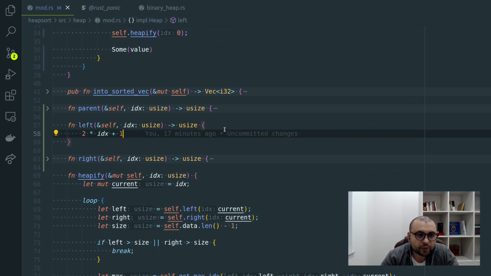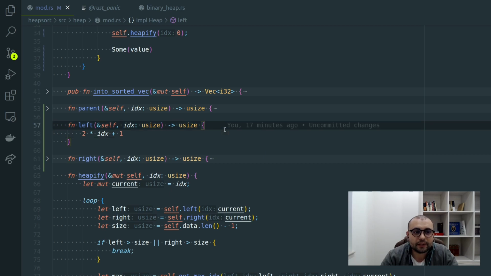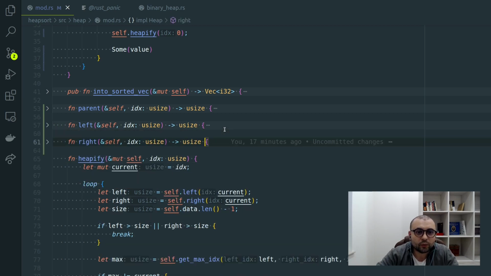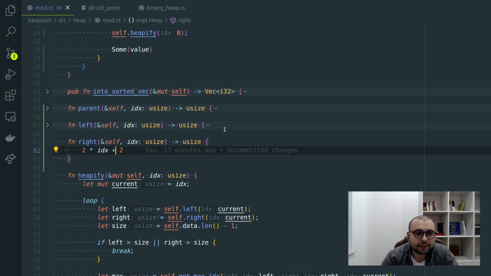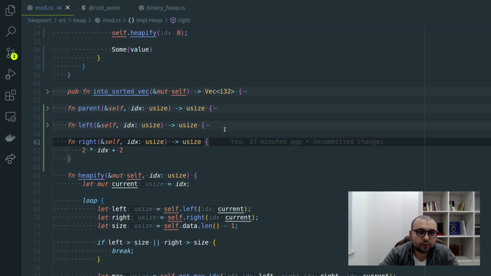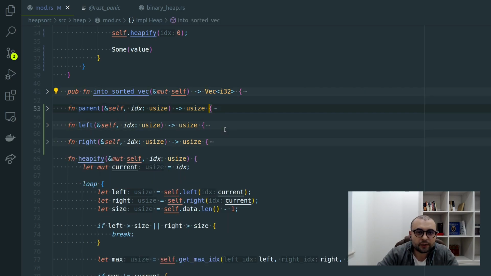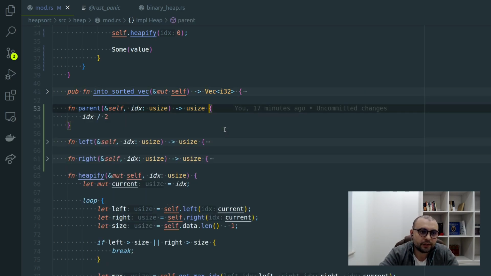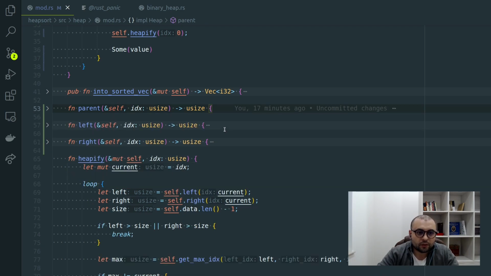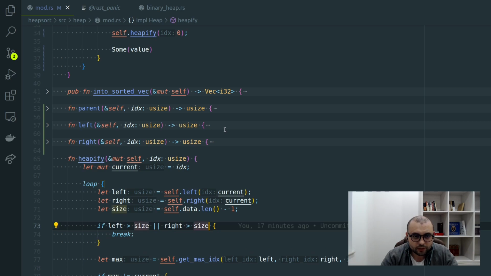Pretty much left will be 2 multiplied by index plus 1. And the right one will be 2 multiplied by index plus 2. That is the formula to find the left and right children. And for parent, because we are also using parent, it is index divided by 2. So what do we have here? We check the bounds. If left and right are within the size, then we continue our code. If they are bigger, then we break.